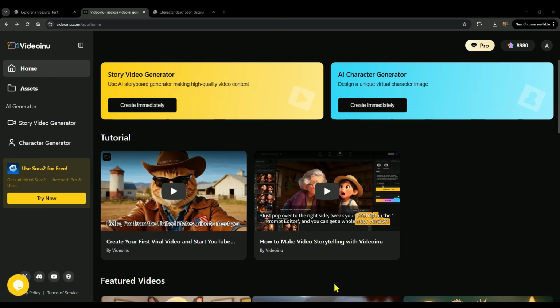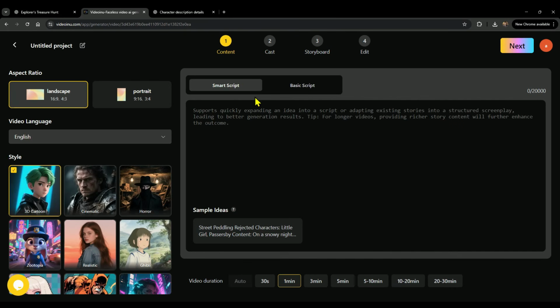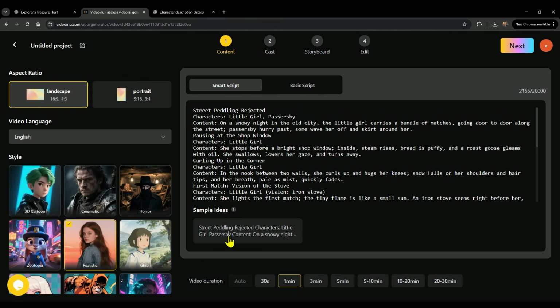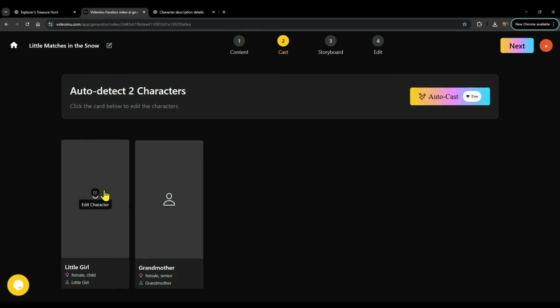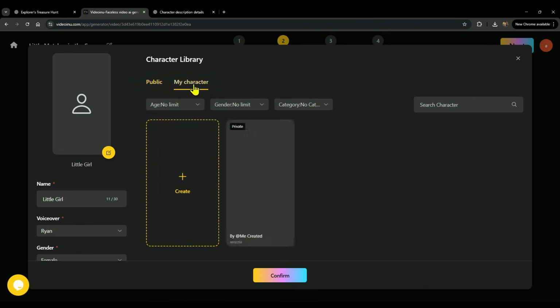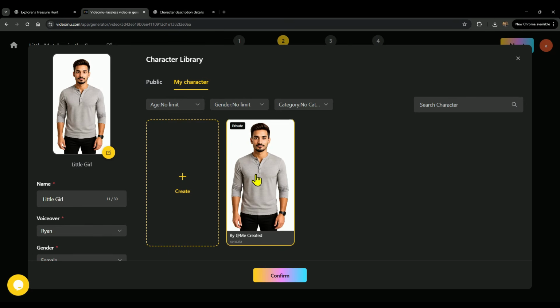Now let me quickly show you how to add your character to a project. First, open the story video generator and choose your style. If your character was made in the realistic style, make sure to select realistic here as well. That step is super important. Then, paste your script, hit next, and in the casting step, click on character. Go to my character, and you'll find the one you just created. Finally, click confirm, and your character will be added.